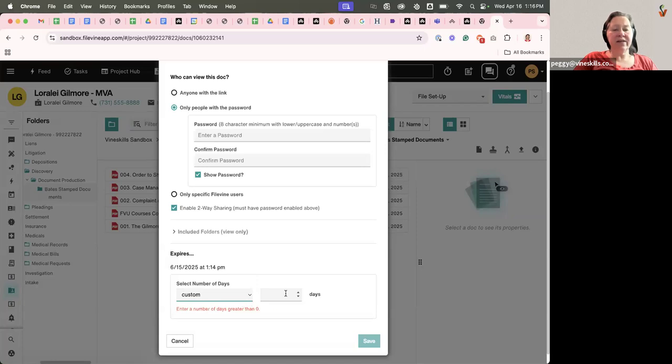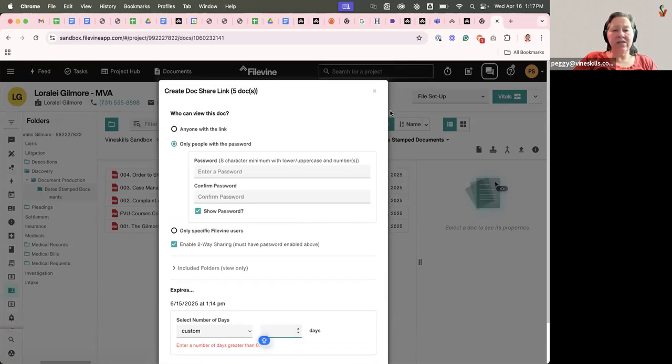And so if you choose custom, you can put in some kind of crazy date structure or crazy number of days, and I don't know if there's a maximum there. I've put in very large numbers because basically what I'm trying to do is create an unlimited link that doesn't expire, but I have to put in an expiration. In most cases, though, if you are wanting to share something with opposing counsel, you're probably going to want to put in something like 60 days or 90 days to give them time to access those documents.